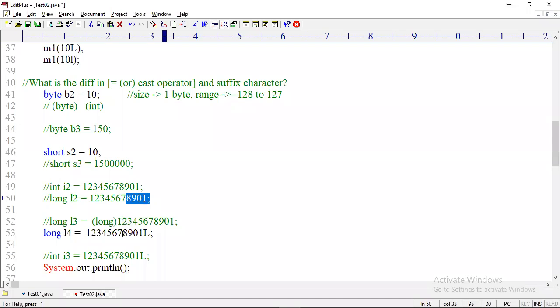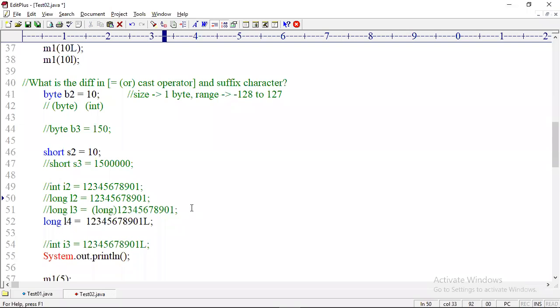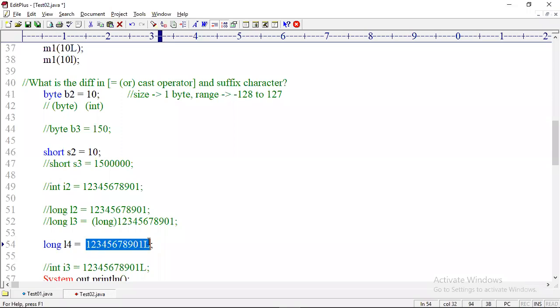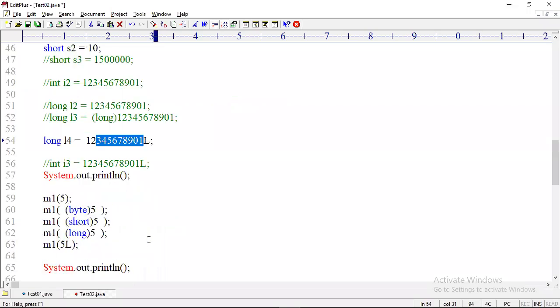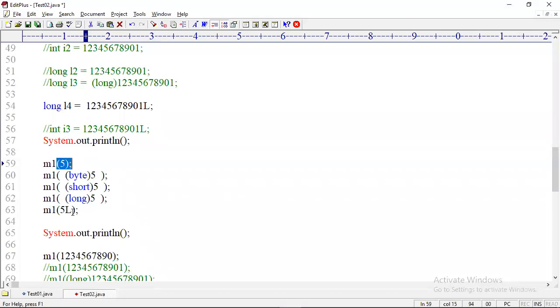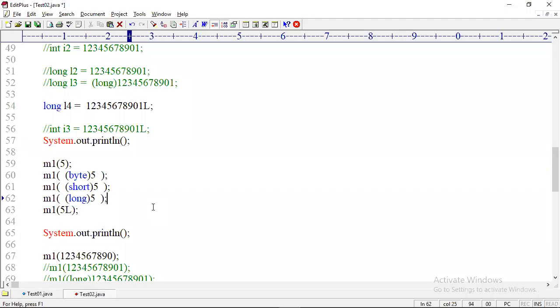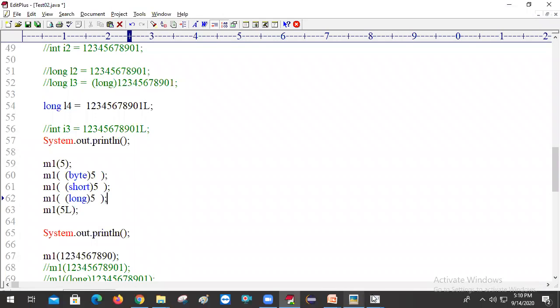Whereas if I use a suffix character, then this number itself has what type? Long type. A suffix character is meant for representing the number type, but not for conversion. So these are the points you need to understand. Final conclusion: here 5 is int, here 5L is long. Whereas in all these three cases, 5 is of type int, converted to byte, converted to short, converted to long. So these are the main important points you need to understand. I hope all points are clear.